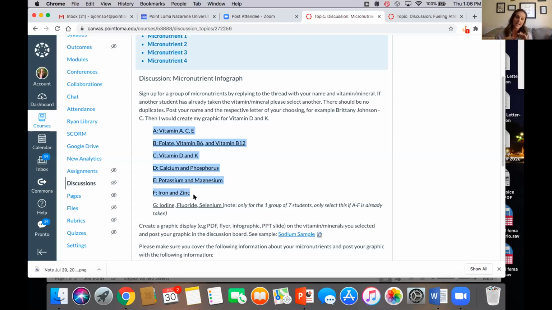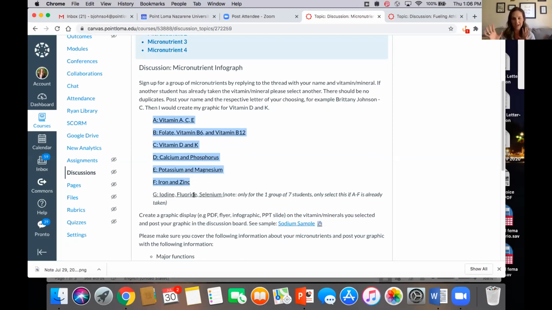So I'm going to say, I want to select A, and I'm going to make an infographic on vitamins A, C, and E. As a second student who goes into post, if I see that somebody's already selected A, then I need to move on and select B, C, D. You can number them 1, 2, 3, 4 as well. I just did letters.